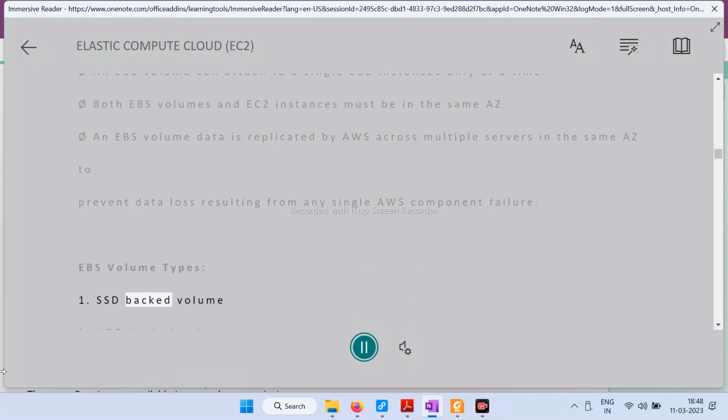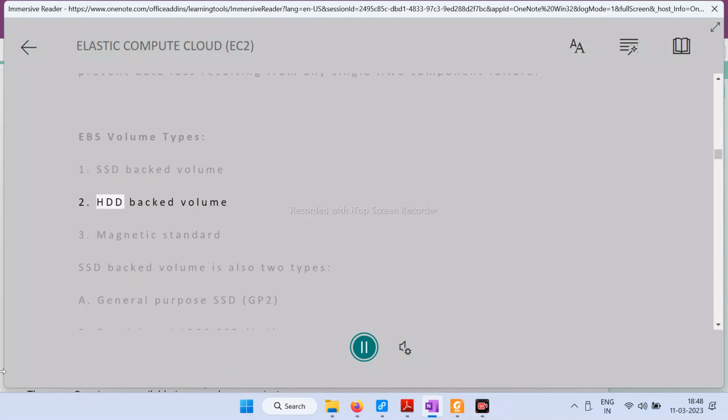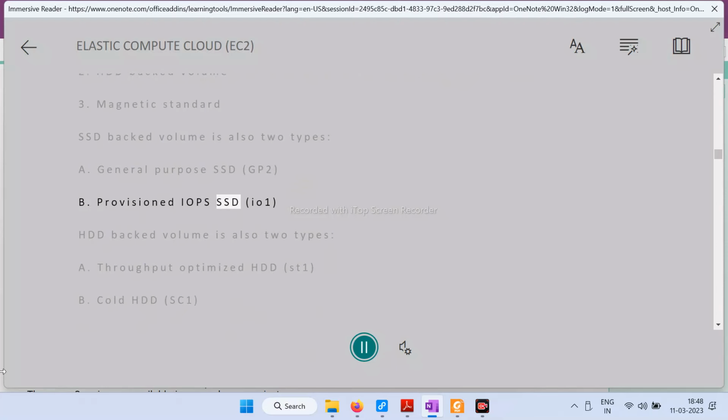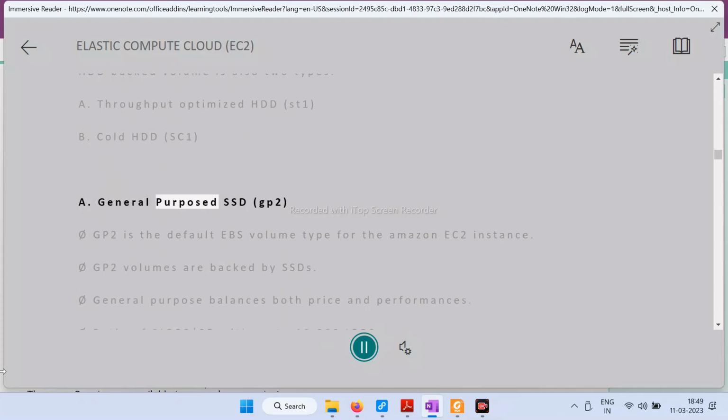1. SSD-backed volume. 2. HDD-backed volume. 3. Magnetic standard. SSD-backed volume is also two types. A. General-purpose SSD, GP2. B. Provisioned IOPS SSD, IO1. HDD-backed volume is also two types. A. Throughput-optimized HDD, ST1. B. Cold HDD, SC1.